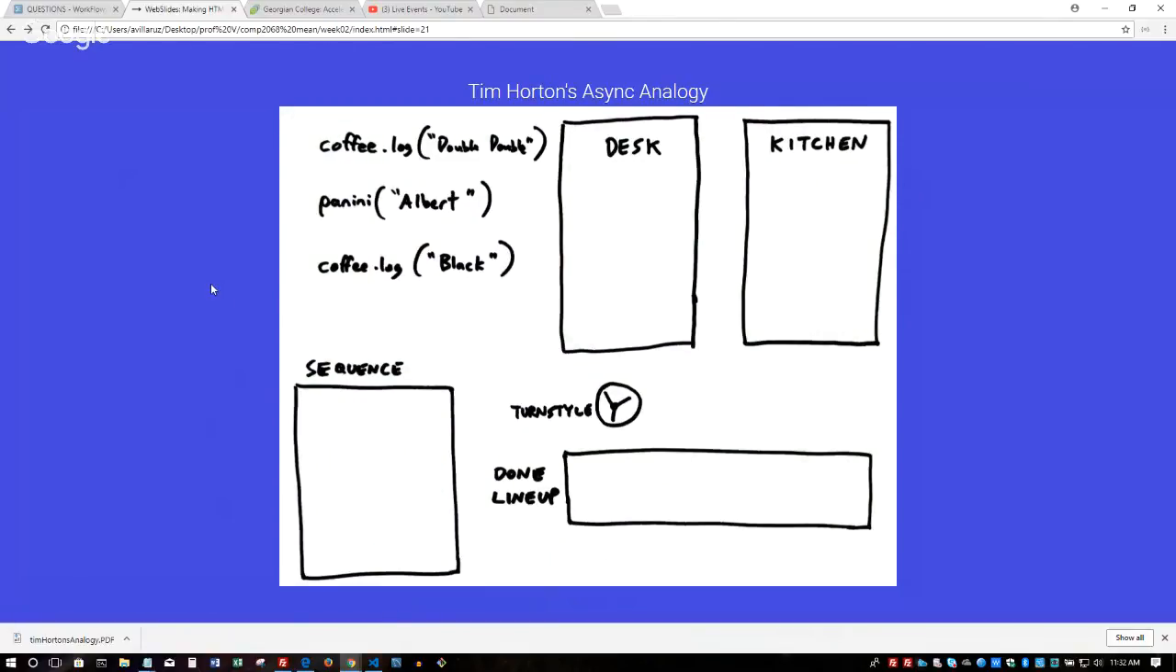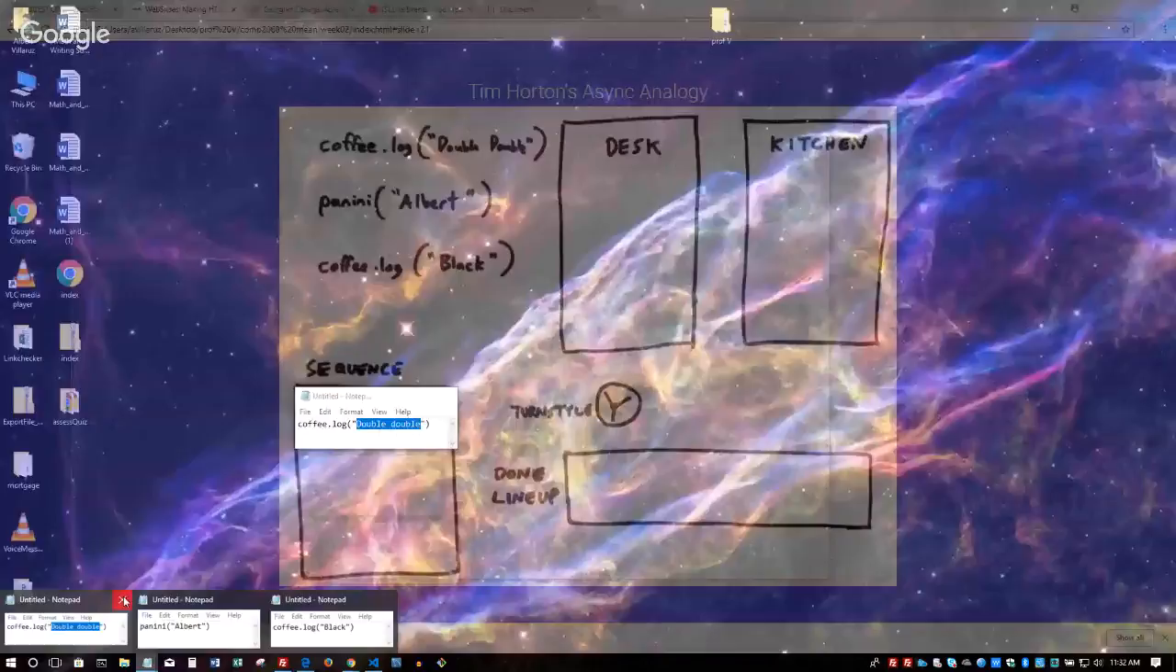Now, one thing I did notice, this is where my analogy breaks down. Here, what I said, Panini Albert, that isn't quite right, because this is where you'd have the callback function. And the reason for a callback there is because you don't want to say Albert right away. When Panini comes to the desk, you don't want to say Albert right away. You want to say that after it's done. So that's why you wrap it in a function callback. Okay. Any questions on that?